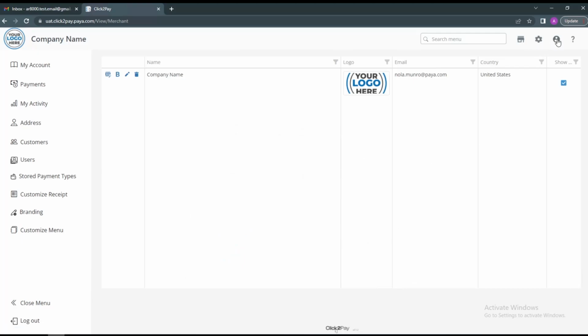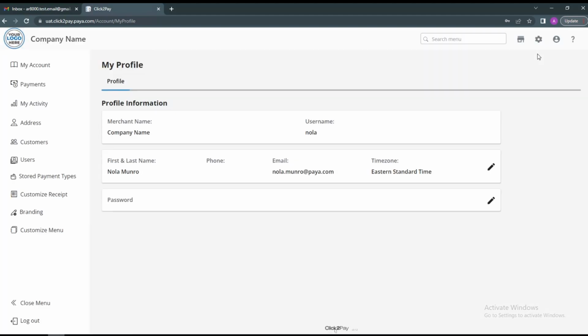Next, we have the My Profile section. Now, this is just for your personal profile, but by clicking on here, you'll be taken to the My Profile screen, which allows you to view your merchant name, the username that you're logged in as, the first and last name of the person who is logged in, email address and time zone for that user, and the ability to reset your password by clicking on the pencil here.